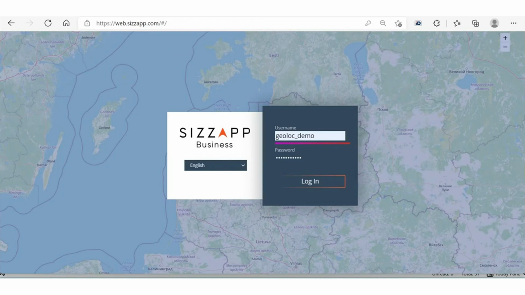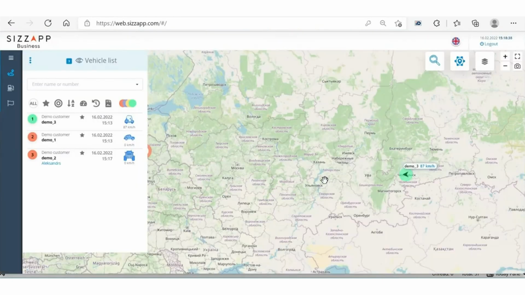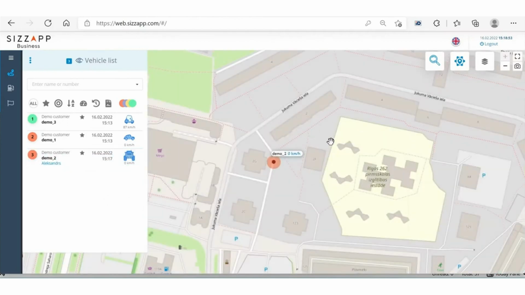Start by choosing the language of your preference, type in your login details and press login. The first thing we see is the vehicle location and route. We can choose which vehicle to examine and press on the car or the vehicle icon in the vehicle list. For instance, if we press on the car icon, we see where it is located on the map.